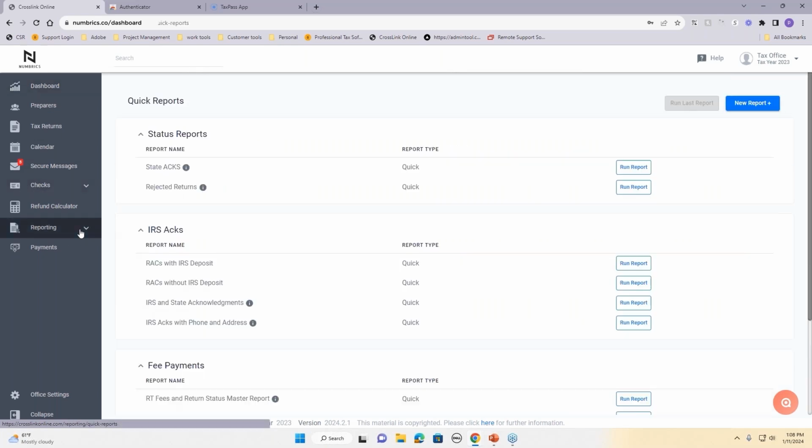We have different quick report options where you can run your reports. And then your office settings is located at the bottom level. I'm not going to spend time in office settings, but that is where you add your PTINs, your logins, you set up your billing schedule, you activate check stock, right?